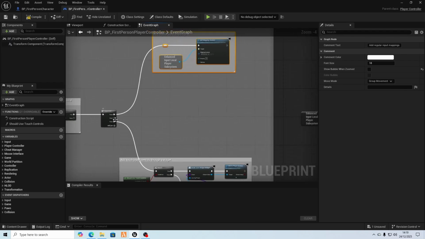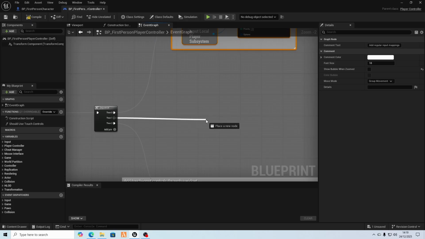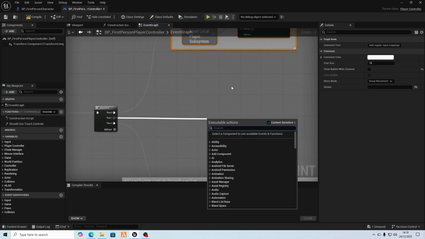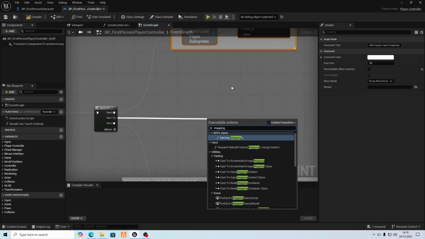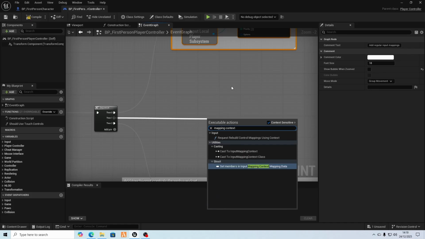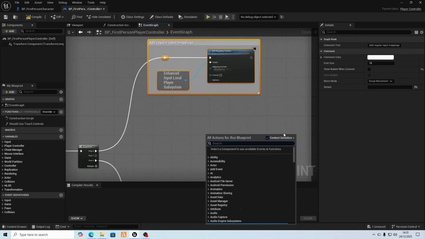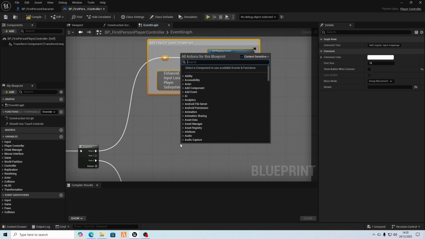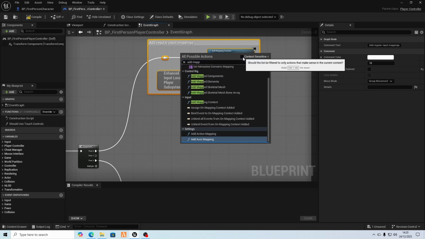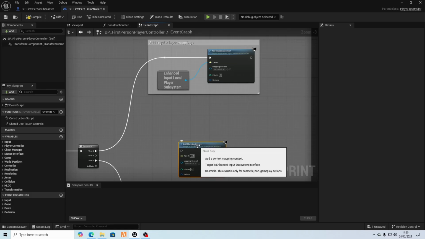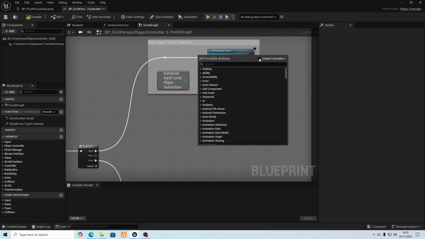So what we want to do is drag off this middle pin and type mapping context. It's one of those, isn't it? Sorry, yeah, it's one of those. You might have to right click on the empty space and go add mapping context. No, even context sensitive might have to be switched off. Yes, turn off the context sensitive and add mapping context is there. Yeah, or let me just switch that back on because I don't like that being off.